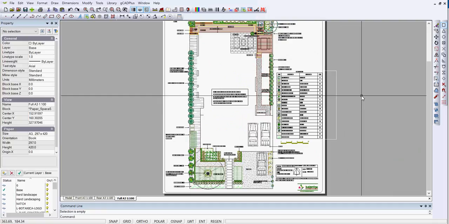So now we're ready to print the file to keep PDF. All the details that we require are there on the single sheet of paper.